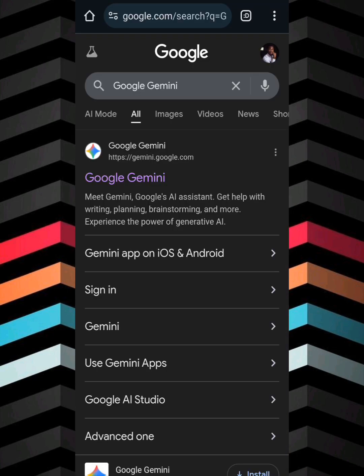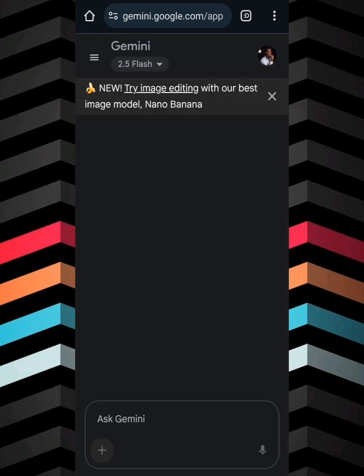What you need to do first is to go to Google and search for Google Gemini, right? Then it shows you and you click it. You will need a Google account to make use of this. So now the next thing is to import the image that has the effect that I want to edit.